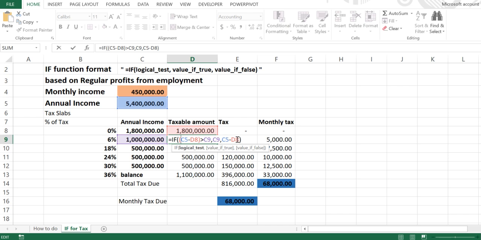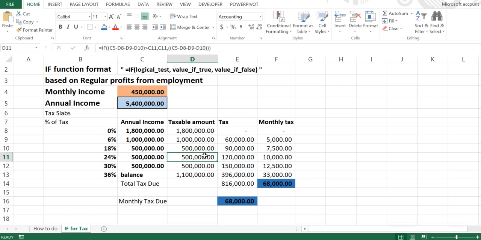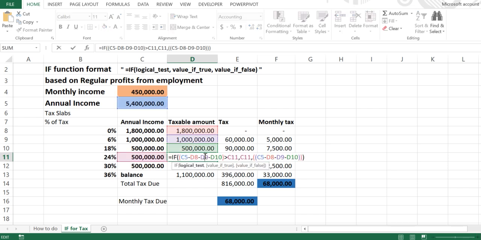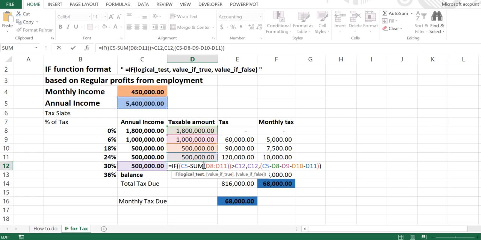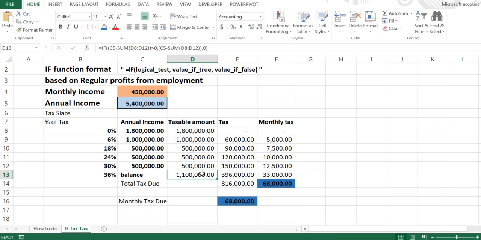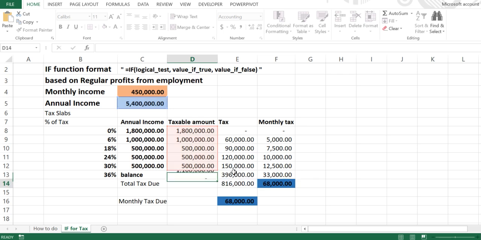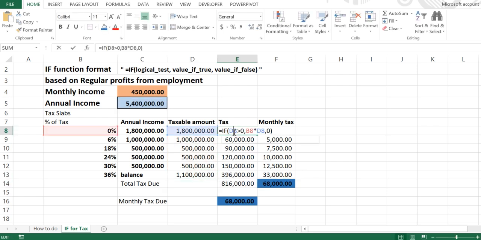The same logic continues till D10, D11, and D12. But only in cell D13, if the difference of annual income and already calculated taxable amount is greater than 0, the result will be that difference. If not, the result will be 0. Then under the tax column, I have used: if taxable amount D8 is greater than 0, the result will be rate multiplied by taxable amount. Otherwise the result will be 0.